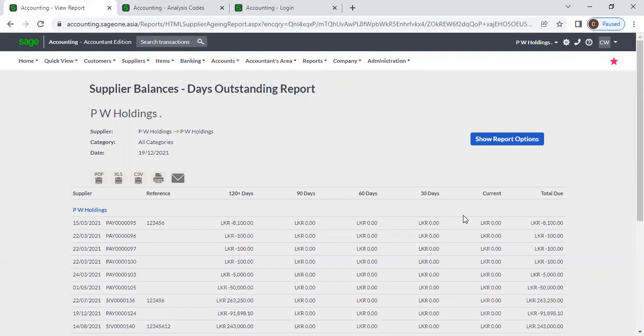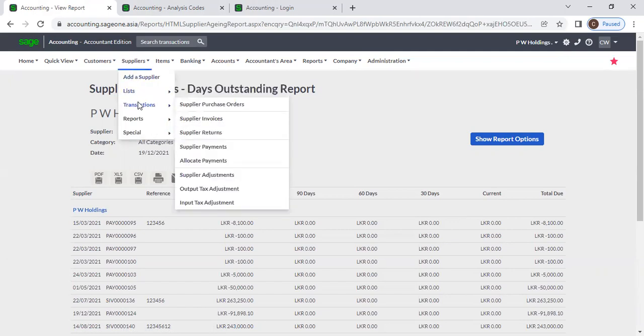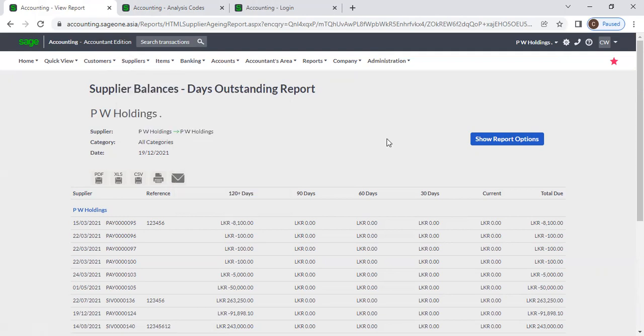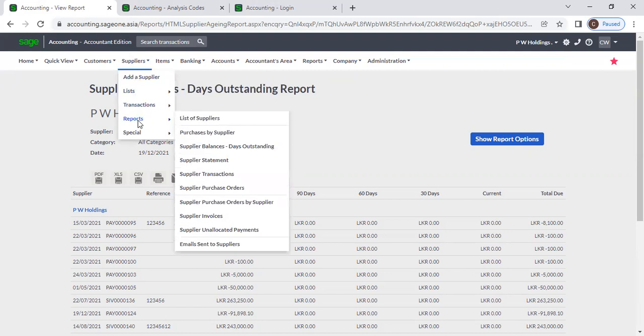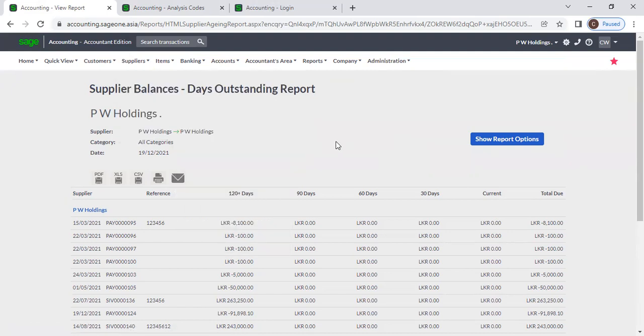Okay, we'll start after the break. Now, you can enter supplier invoices and supplier payments from the system. And when you generate your supplier outstanding report, you can generate it from Supplier Reports, Supplier Balances, Days Outstanding.